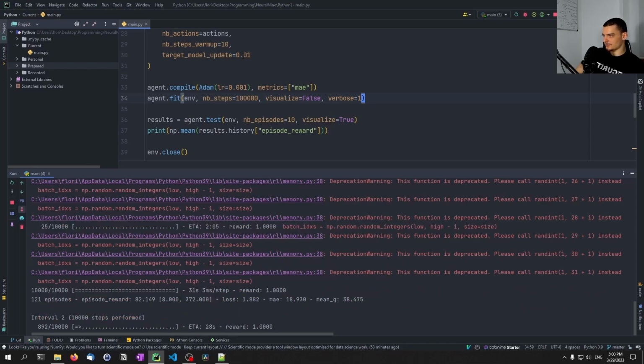So this is interval 2. Why is that? Where did I provide this? Oh no, I think the thing that we're doing is we're training it for 100,000 steps, so it's doing 10,000 steps 10 times. So we're going to skip that part, and I'm going to come back to you once it's done.